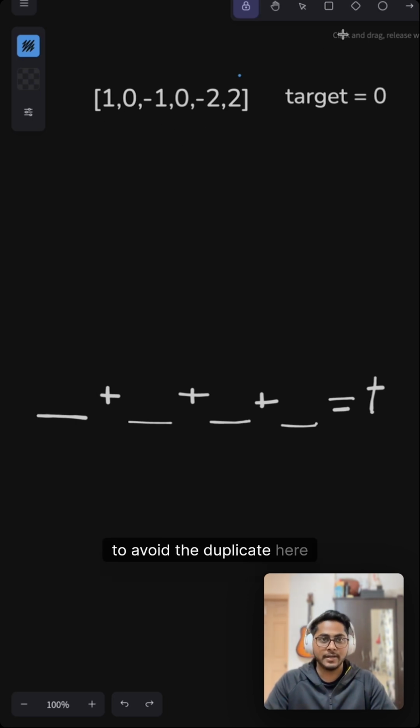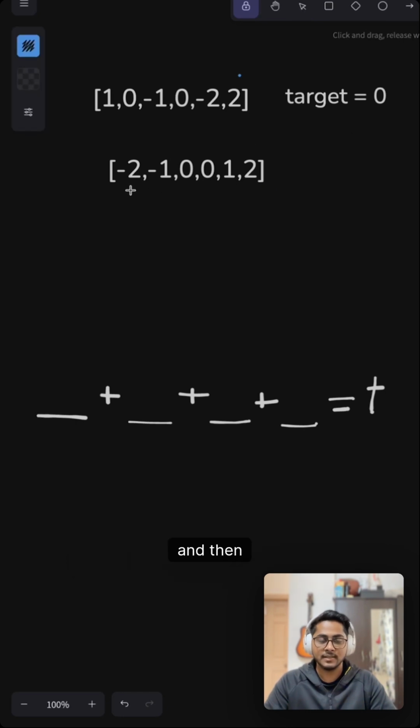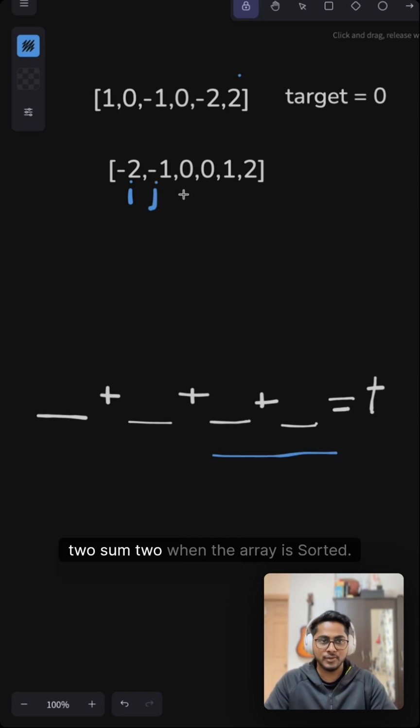To avoid the duplicates here, we can sort our array. So it will look something like this. And then we can have two for loops, let's just say i and j. And for the last two elements, we can run our 2Sum when the array is sorted. So the time complexity, since we are using three loops, one for i, j and two pointers for the last two elements, would be n cube.